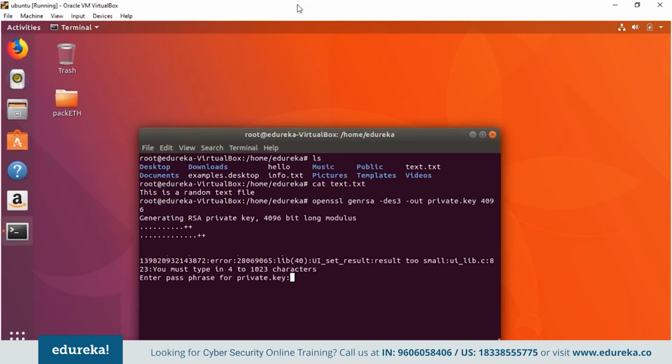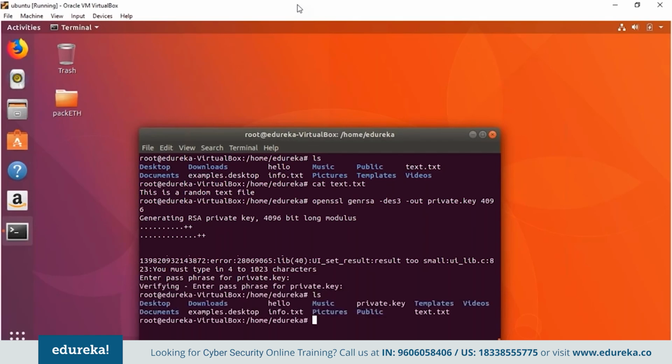First of all, it's asking me for a passphrase now. Since you can protect your keys with a passphrase, I'm just going to use my name. Okay, so now if we ls, we have a private.key. Yep, so we have this private.key.